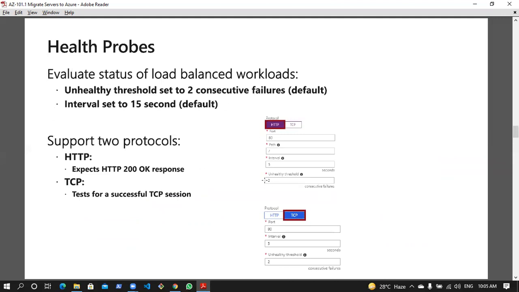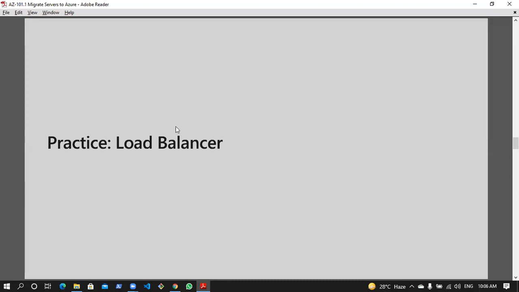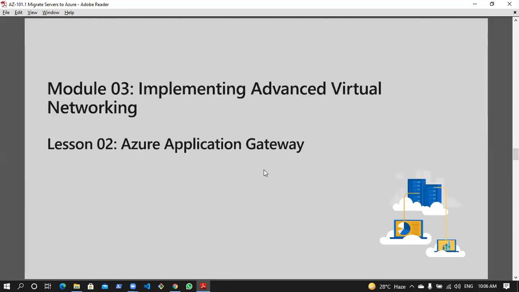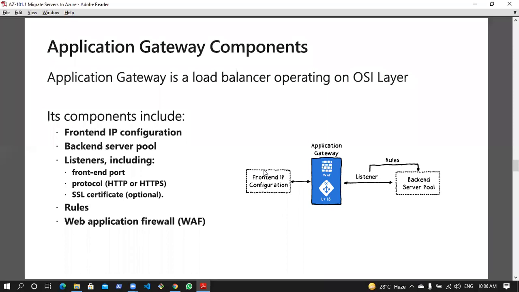And we have seen how to create health probes, and we have seen some of the practices and demos for the load balancer. So today I'm going to discuss an additional concept called application gateway. This application gateway works on OSI layer 7, that is the web application layer.